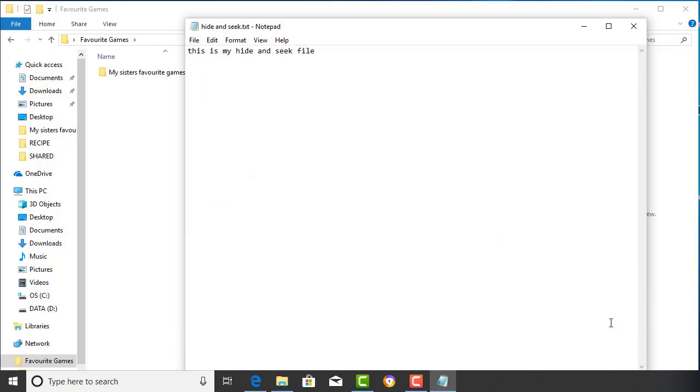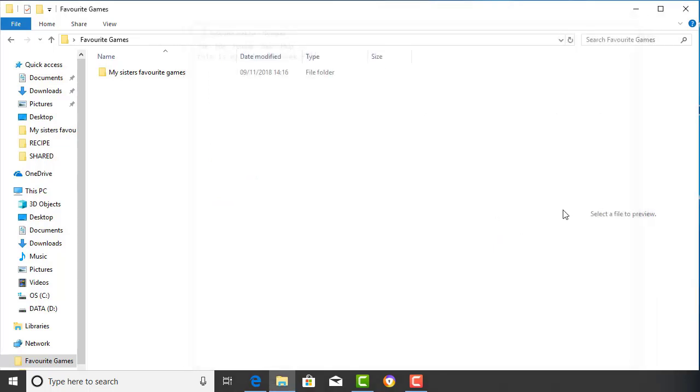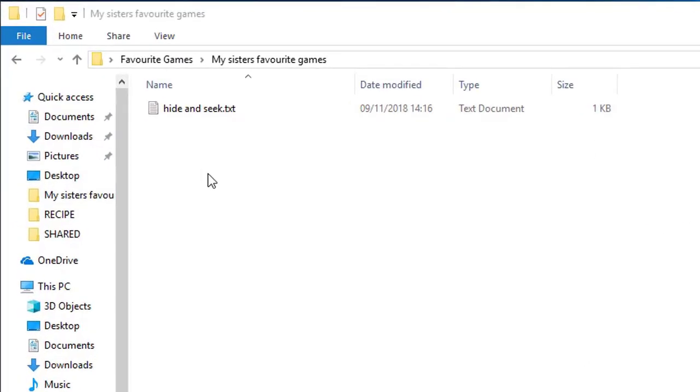Save. Okay, let's close this file. Now if we go to My Sister's Favorite Games folder here, we'll see that our Hide and Seek text file is right here. What you have just done is you have created a folder called Favorite Games. And you have created another folder inside called My Sister's Favorite Games. And inside My Sister's Favorite Games, you've created a file called Hide and Seek.